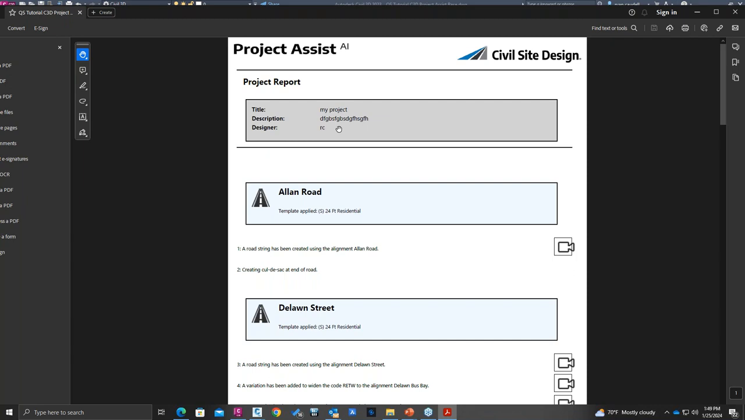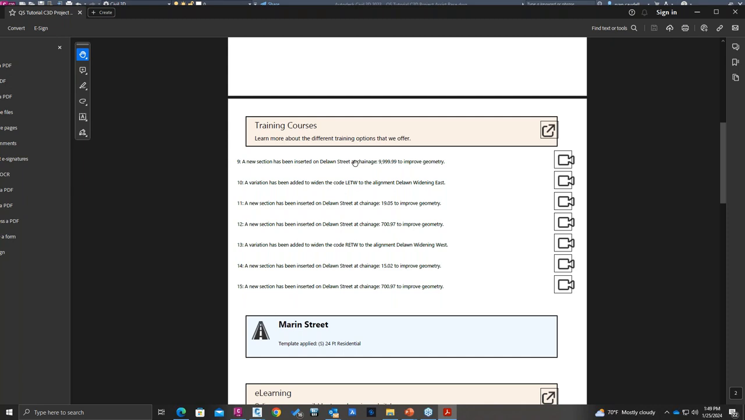As you're scrolling through the report, there might be some things that you're trying to figure out, like, how did it do that? So here's a situation like on line 10, a variation has been added to widen code LETW. So I was like, well, what does that mean? So you can actually click on this button here, and here it is, it just popped up.